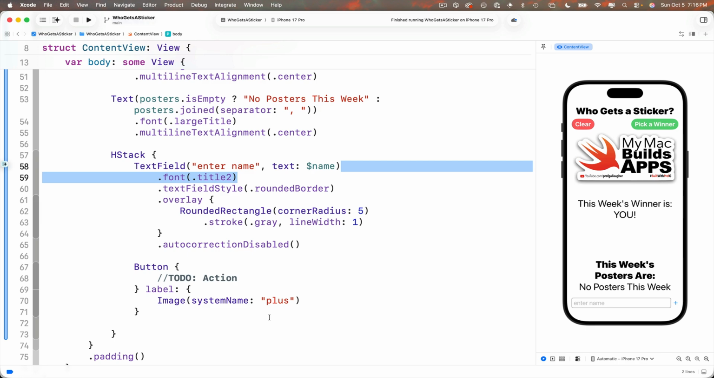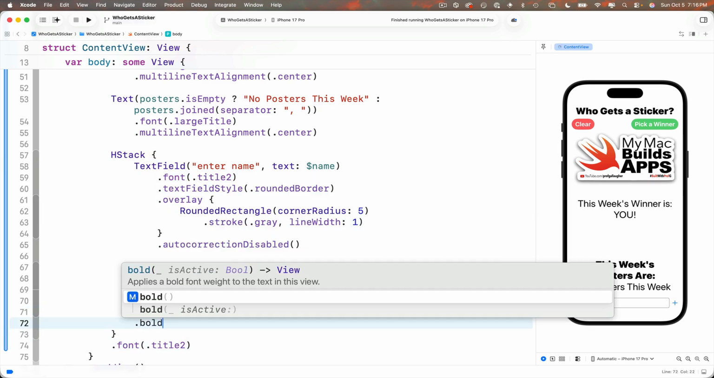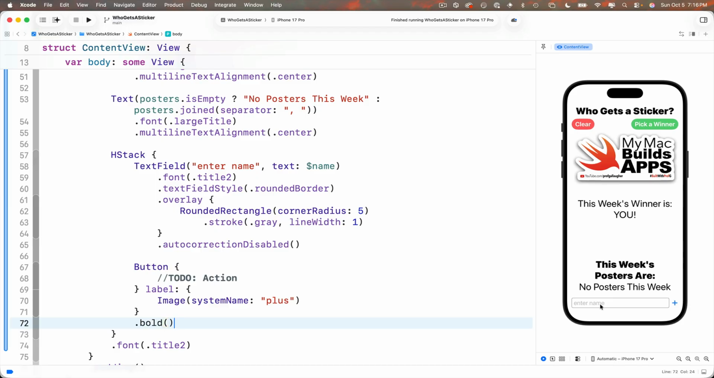And below the HStack, I'm going to set the font to title2, but I'm going to add a modifier under the button just for the button for .bold. This looks good. Next question, question 13.